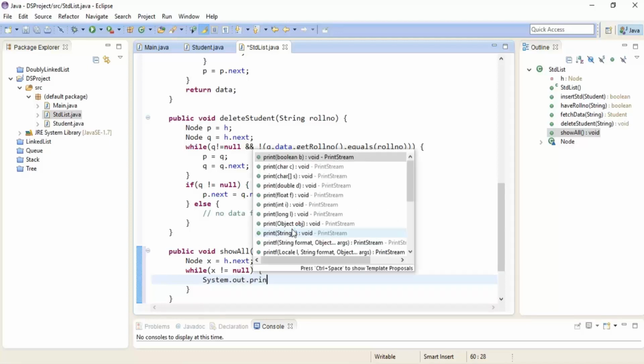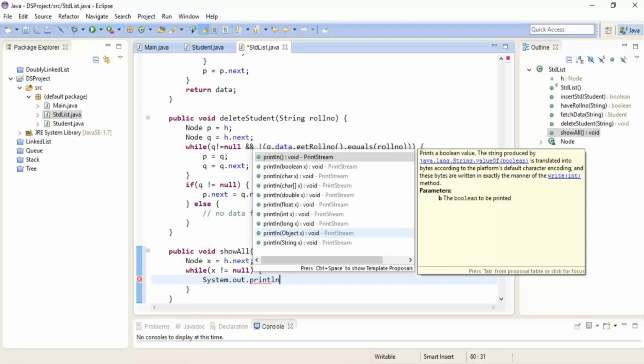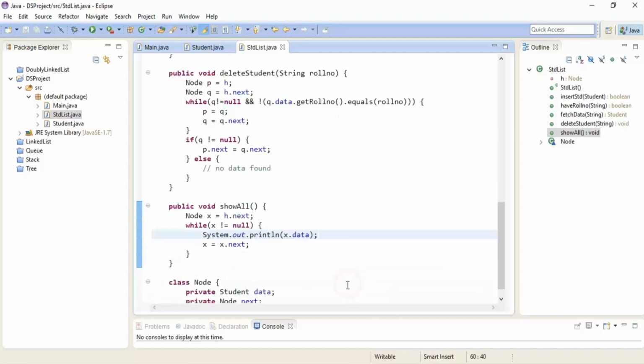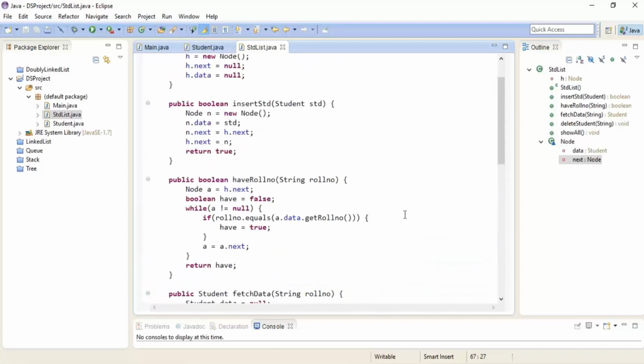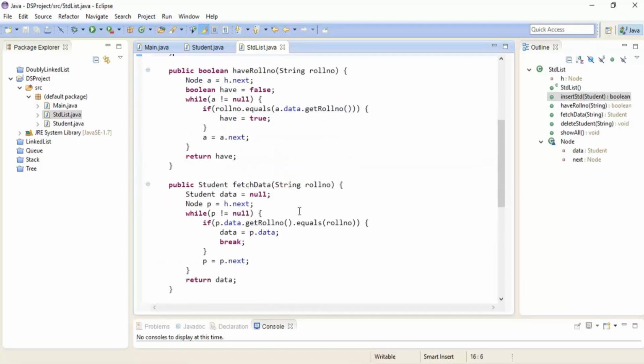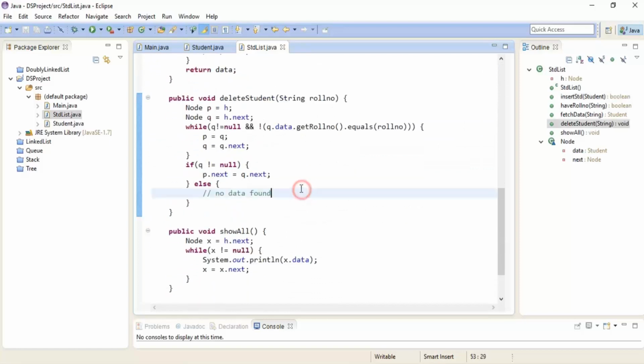So system.out.println x dot data. Alright, it's automatically going to call the toString function that is written in the student class. Alright, and now keep on going to the next node. Alright, so I think that we are done with all the functions that are needed to be added in this student list class. Alright, so I hope that you have understood how I write this.